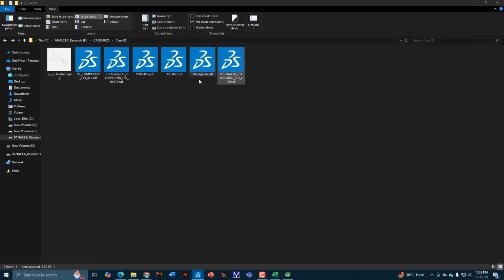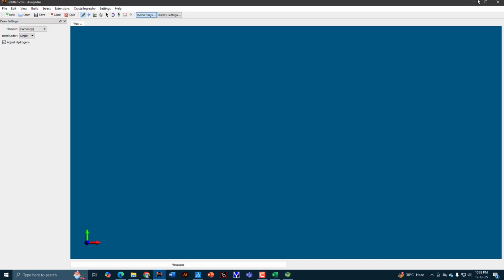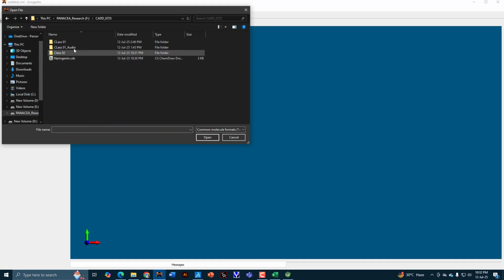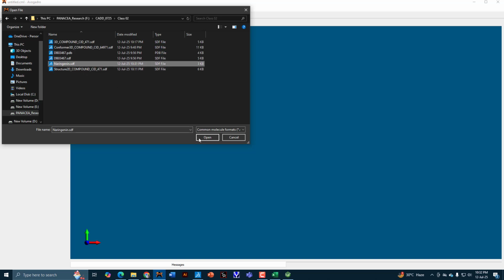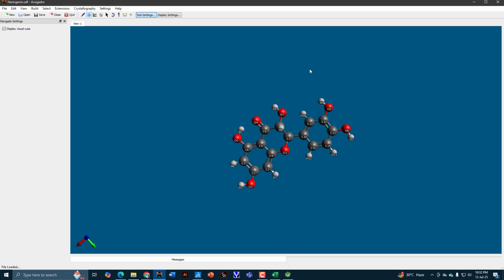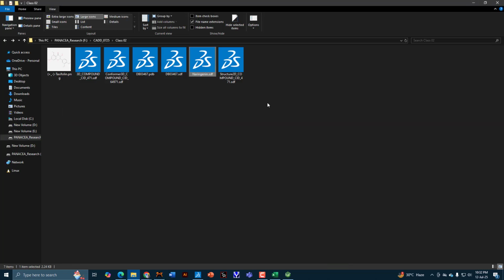Okay. Now let's check whether it is 2D or 3D. So open, File, Open the file from our cat2 and the naranj SDF file. Okay, it shows that this file does not contain any 3D coordinates. So this is not converted to 3D appropriately. This is only the SDF file format, not a 3D file. Okay. So what should I do now?